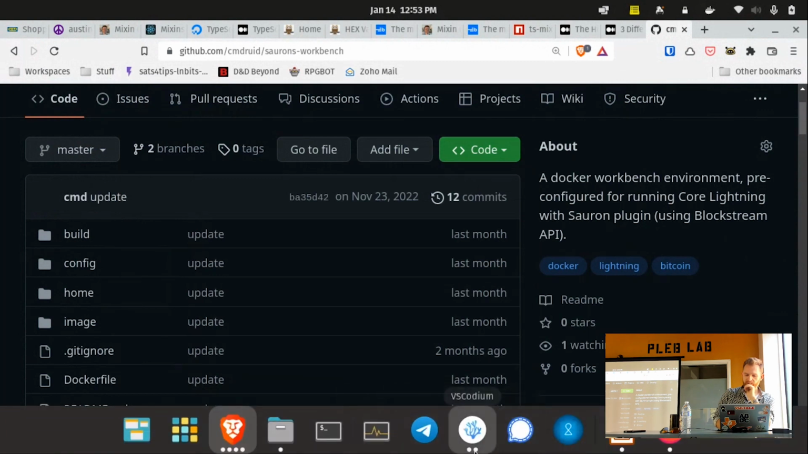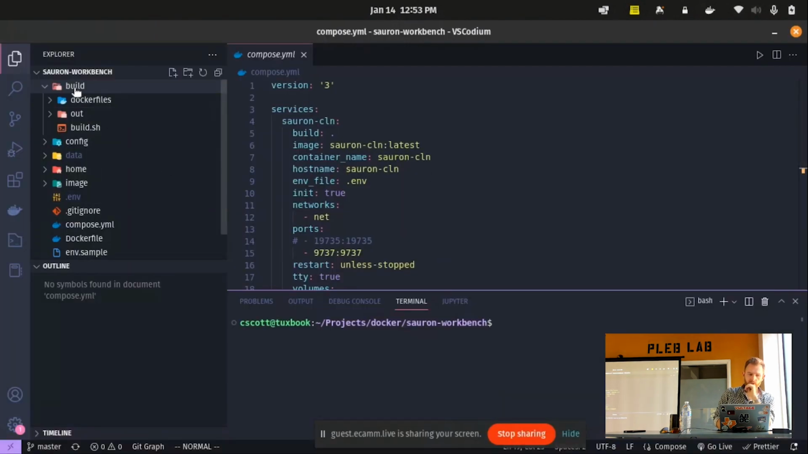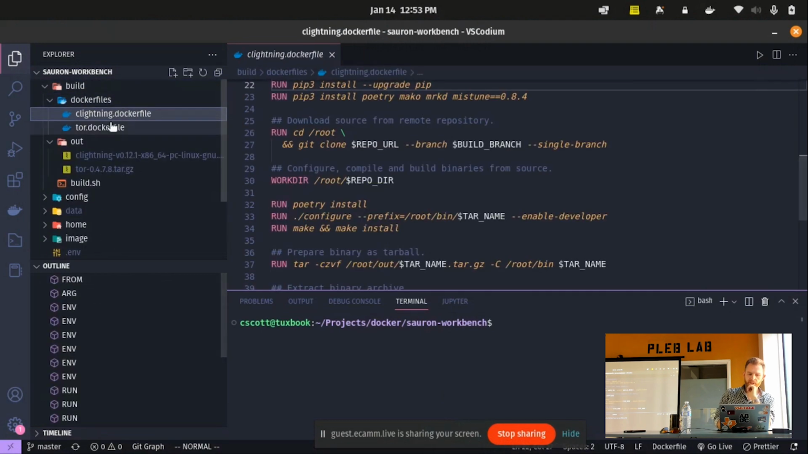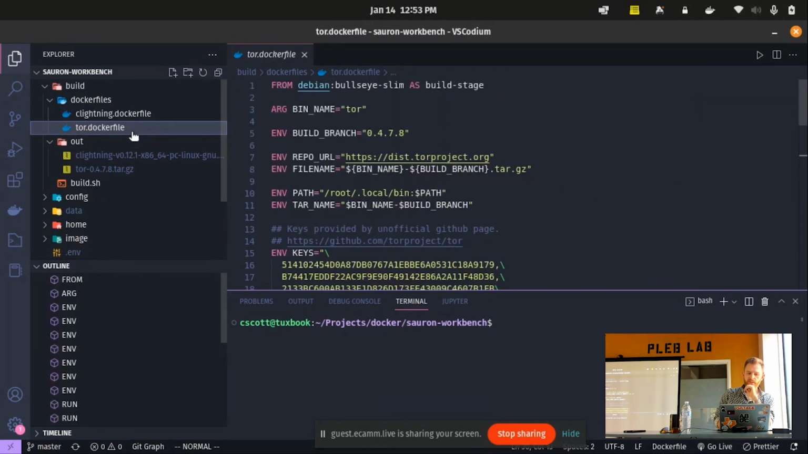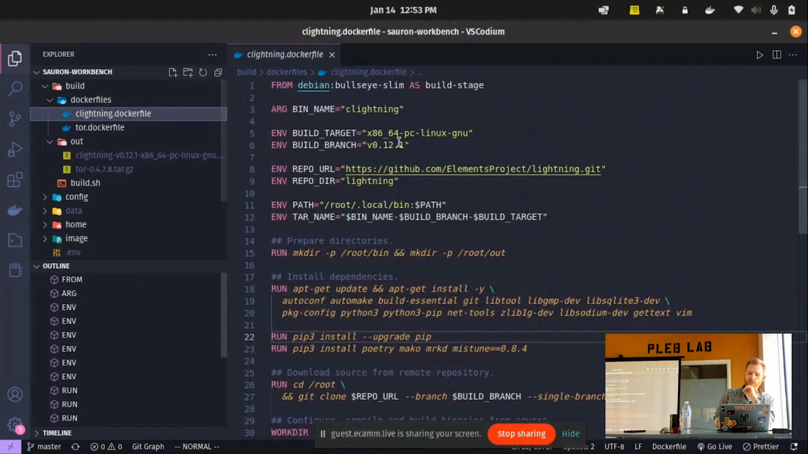Okay, so we're going to dive into it. So we have our build folder where I have some Docker files that are used for building things. This is a common pattern that you'll see in other projects: when you have to compile something from source, you have to install a lot of packages that you would normally install on your machine, and these packages can just crap stuff all over your machine and be difficult to install.